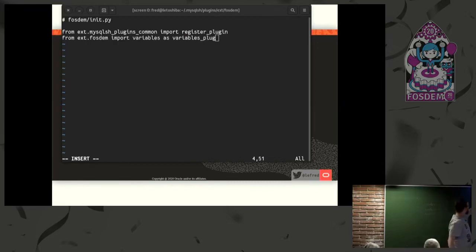So I will go in my object, in my plugin FOSDEM, and I want to import variables. It's a method inside, and I will call it variables plug. Okay, and then we register everything.